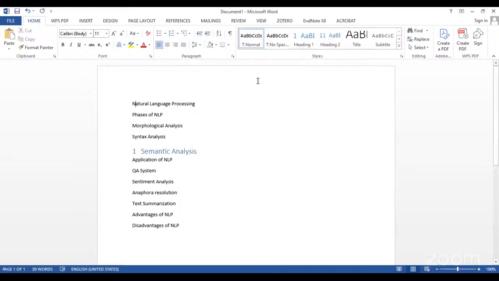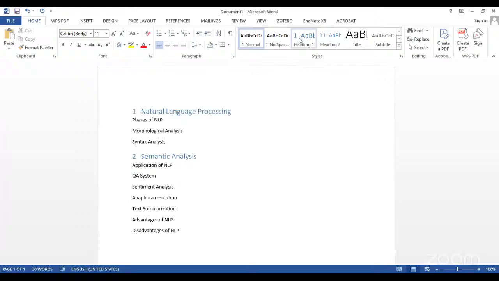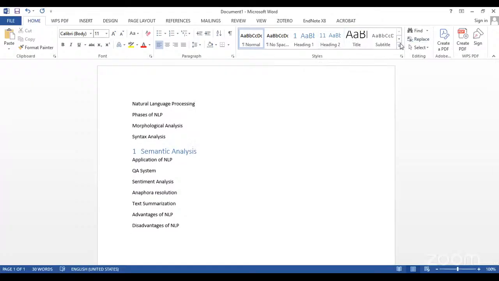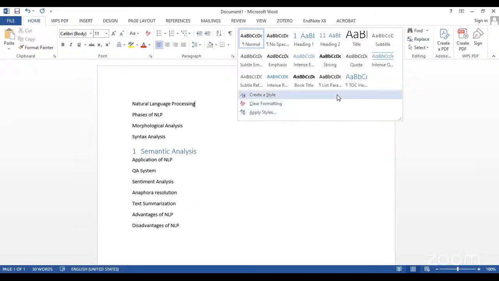After that, here you can see in the Home tab and style, heading 1 is automatically showing 1, heading 2 is showing 1.1, and heading 3 is showing 1.1.1. Okay, just a minute.